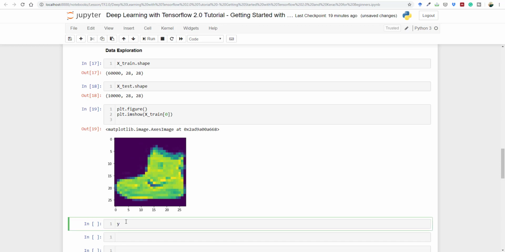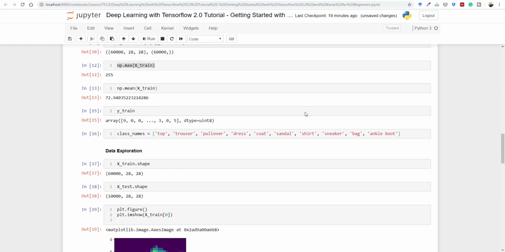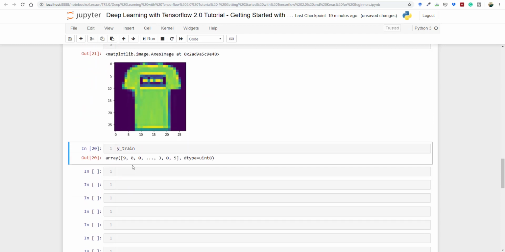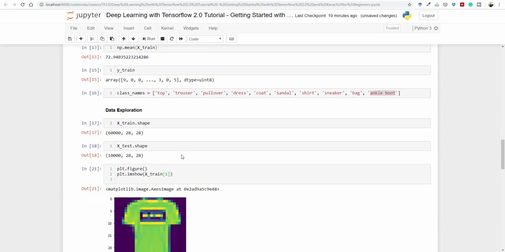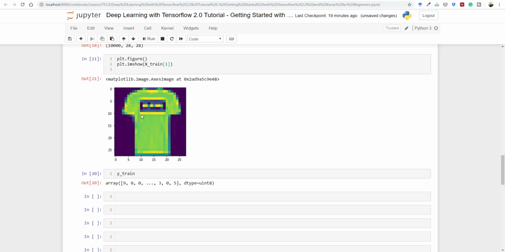If we print here y_train, you see it's number 9, and at number 9 we have an ankle boot. So this is the boot, and if we see the next one, number 1, you see it's a 0, and at 0 it is a top. Okay, so this is how we can visualize.